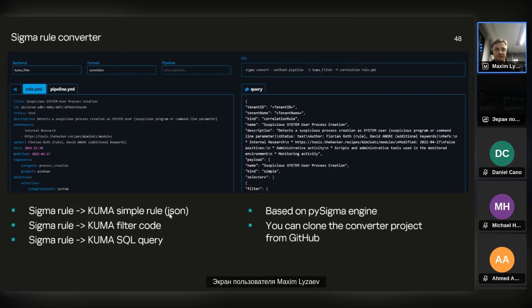And also we started to work in this direction with KUMA. So it's just a beginning. It's not a mature tool for converting. It's just the beginning of the long way for this. But the idea is that you can take a Sigma rule which you receive from a third-party vendor or from the community, and then you can convert this rule into the KUMA format and import this content into KUMA.